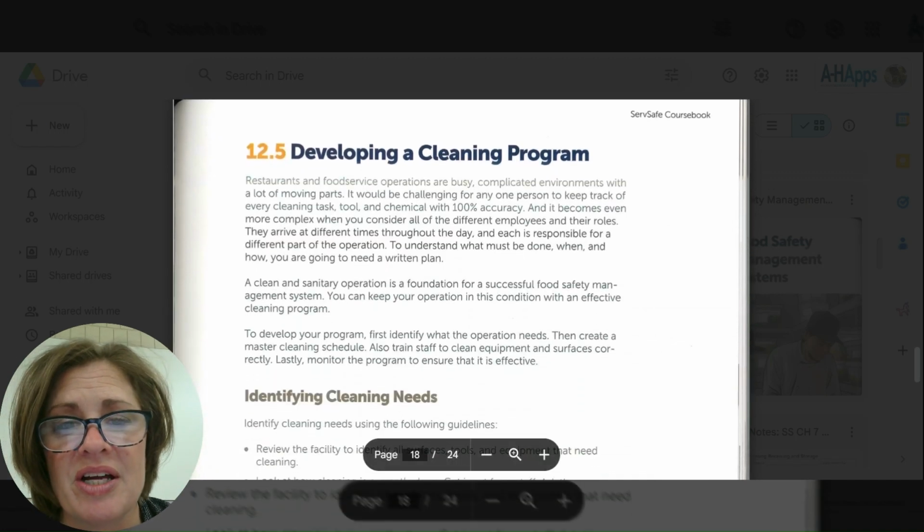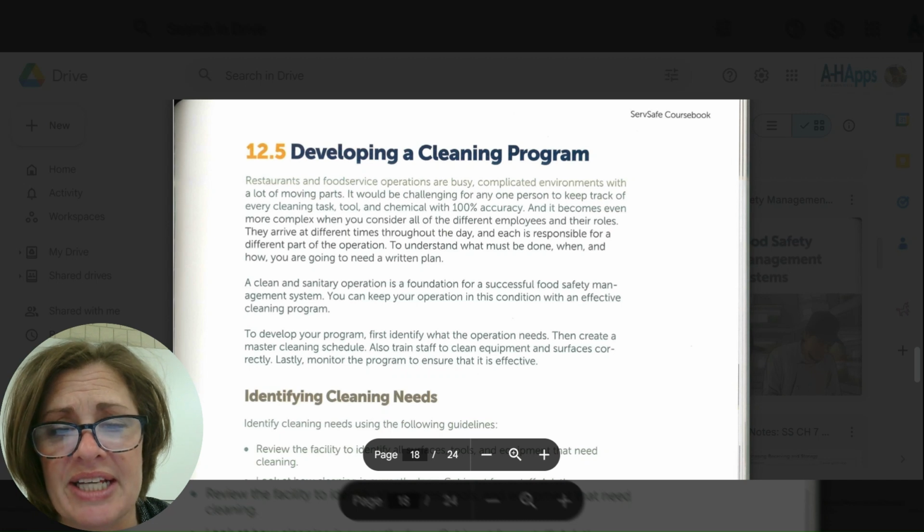12.5. Developing a cleaning program. Restaurants and food service operations are busy, complicated environments with a lot of moving parts. It would be challenging for any one person to keep track of every cleaning task, tool, and chemical with 100% accuracy. And it becomes even more complex when you consider all of the different employees and their roles. They arrive at different times throughout the day, and each is responsible for a different part of the operation.